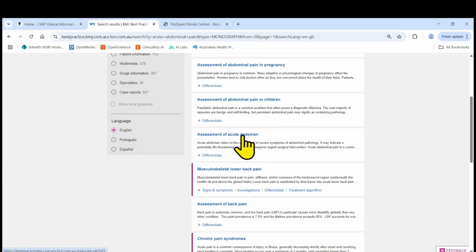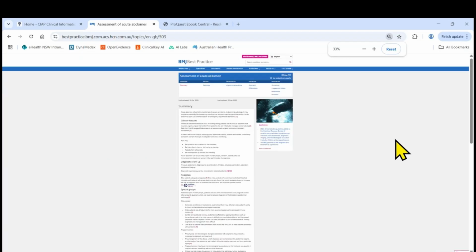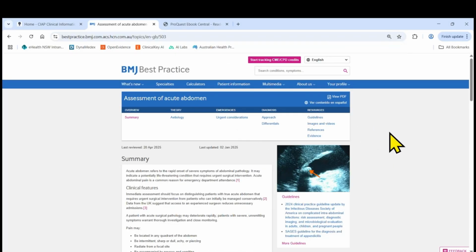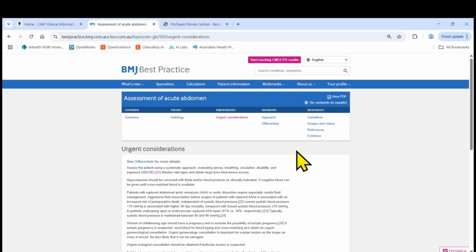I'm going to choose assessment of acute abdomen, which is relevant for Catalina. When you open the topic, I'll just show you that you can walk through the whole content almost from the front page and then using the headings up here. When we first open the topic, it's important to have a look at the review and update dates to assess for currency. The assessment topics stick to a few important subheadings. So urgent considerations and red flags, we might need to review those and check, could Catalina be at risk of ectopic pregnancy, for example? That's just a reminder there.